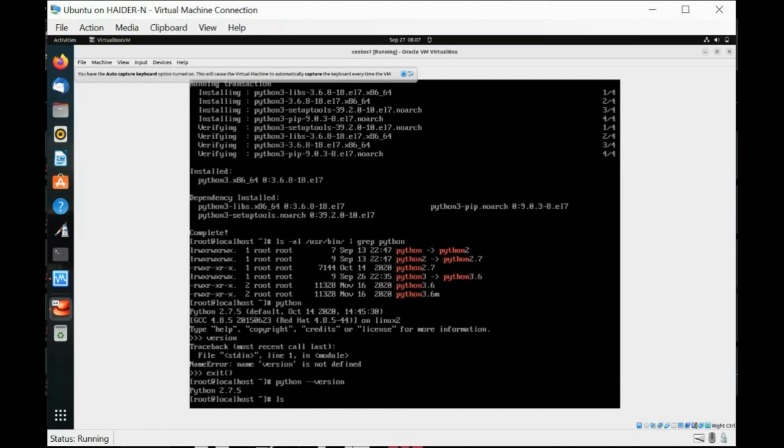I think you guys have lost my voice, so let me repeat what I was saying. If the application you are trying to run is seeking the Python 3 version, then you are required to remove this python and add this Python 3. So let me rm /usr/bin/python. I will remove this python.